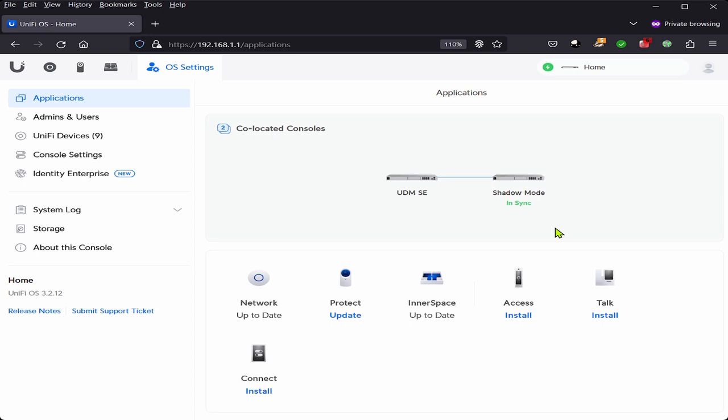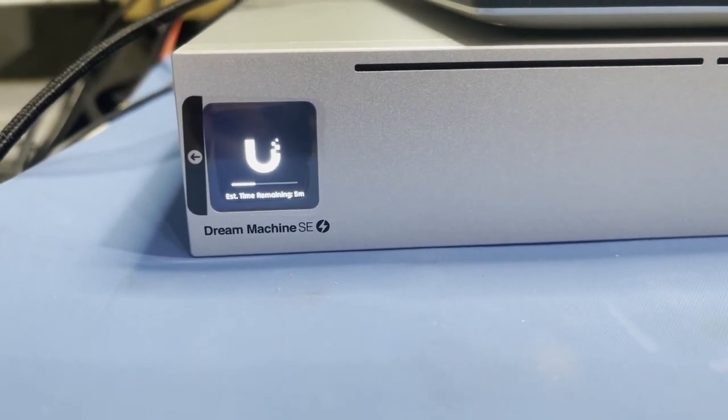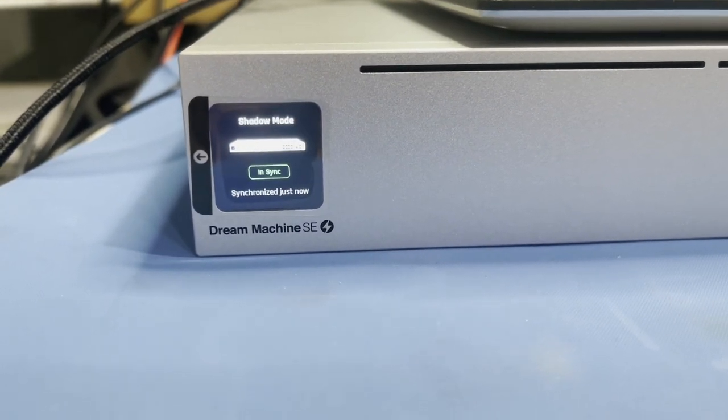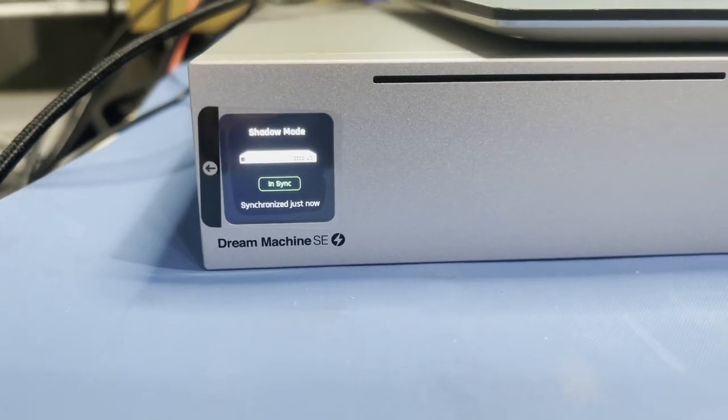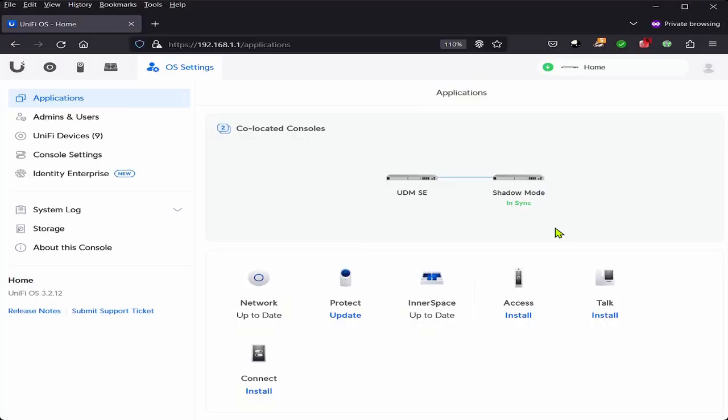And if I get the camera on the phone, the display says it's configuring basically, and there's a few minutes left, and now it says it's running in shadow mode and it's in synchronization. So that really wasn't difficult at all. Next up, I need to mount it in the little cabinet upstairs.